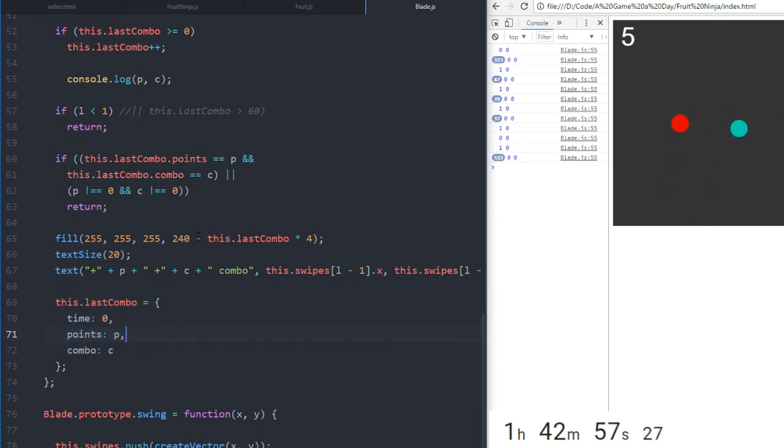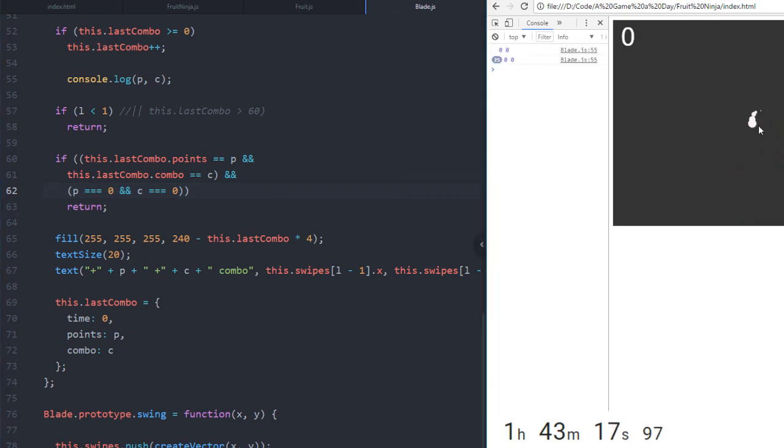lastCombo.points equals P. If it equals P, that means... this needs to be an AND. This needs to be an equal sign. I'm trying different permutations of what I already have. So that one didn't work. None of these are working. Let's try not equal to 0.